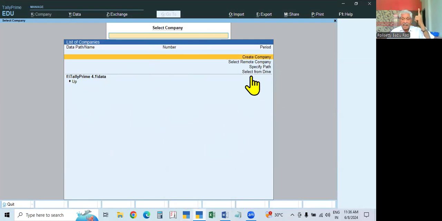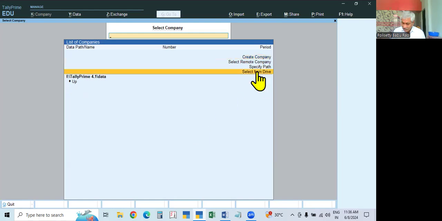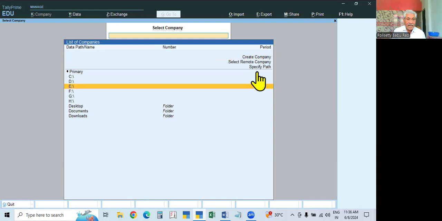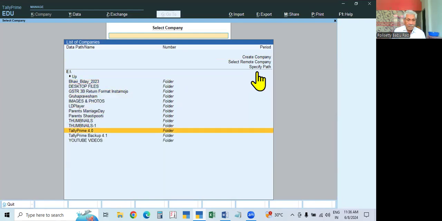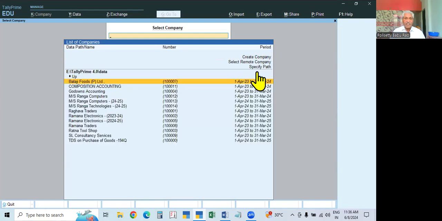It will be the same data, same folder. That is what we call the same path. So actually, Tally Prime 4.0 is in the E drive. This is the F drive. That is the E drive. So if you go to select from drive, see here, select E drive. So here, Tally Prime 4.0, select data. So all the data in the E drive, Tally Prime 4.0, all the companies are loaded. So it is automatically migrated.